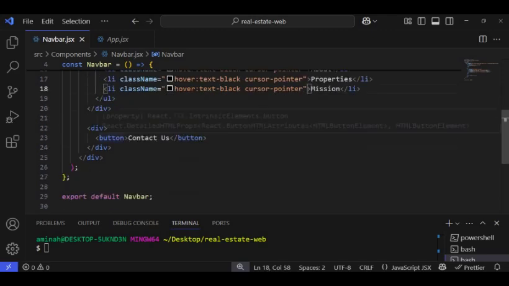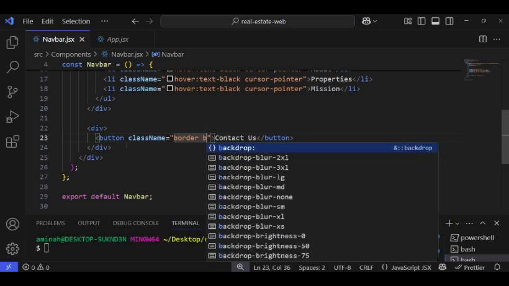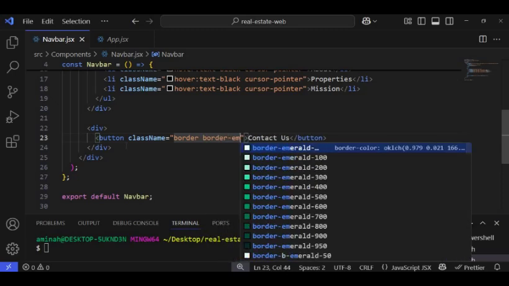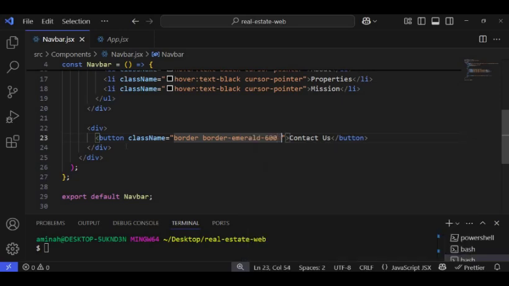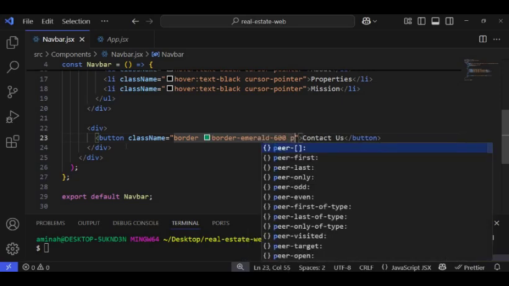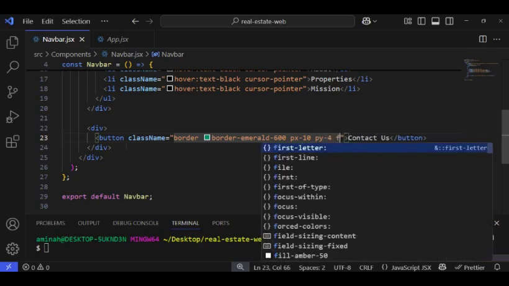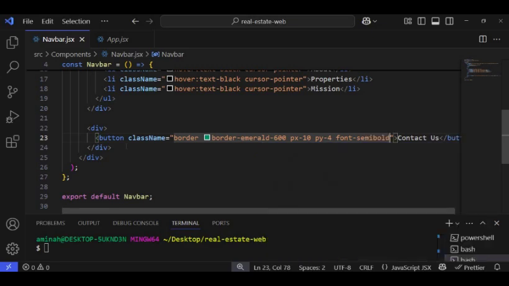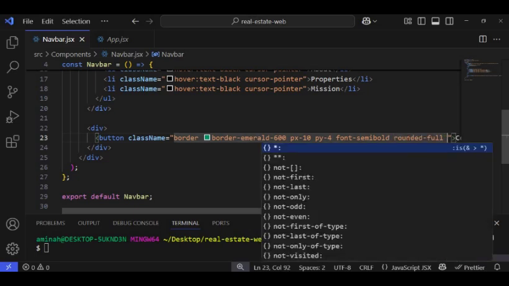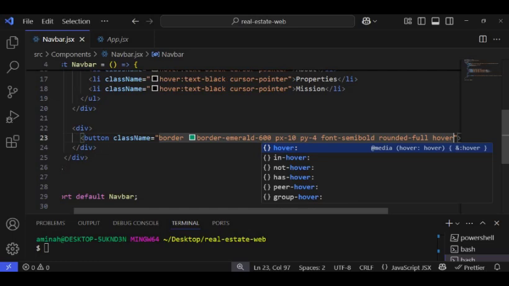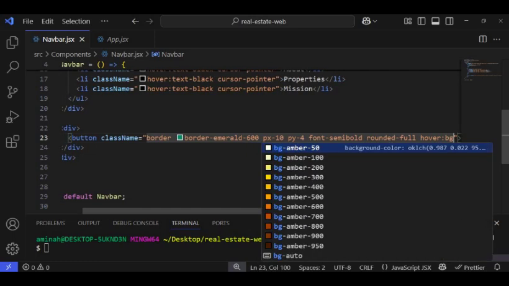Now for our button, we're going to style this as well. Class name, we'll have a border around it. And the border color, emerald 600. px will be 10. py will be 4. The font weight will be semi-bold. And want the border radius around it. So rounded full. There should be space between this semi-bold and rounded full. Okay. And if you hover on it, the background color would be white.